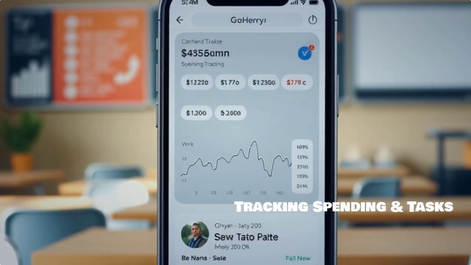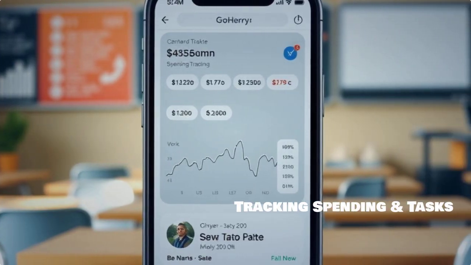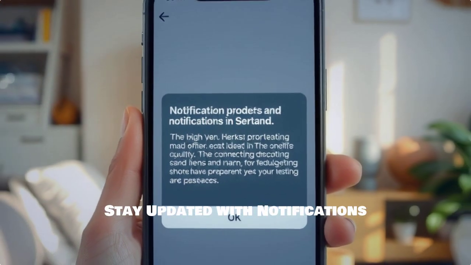Keep track of your child's spending and task completion through the app. This helps reinforce good habits. Use notifications to stay updated on your child's activity. You'll know exactly when tasks are completed or money is spent.